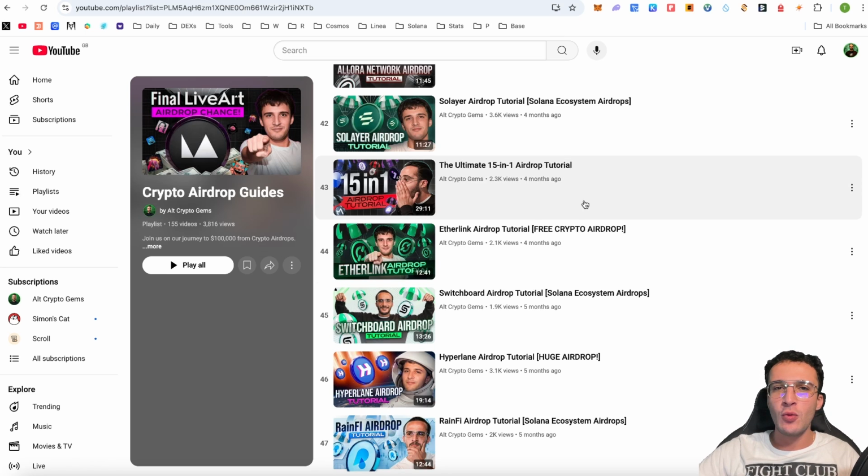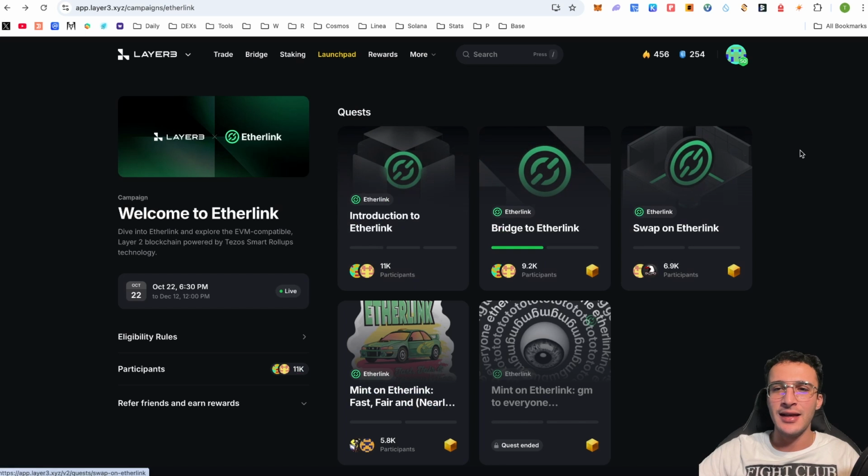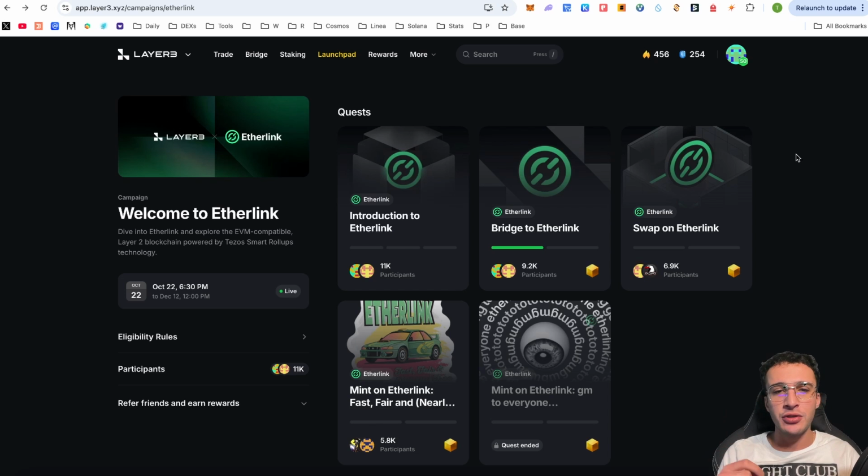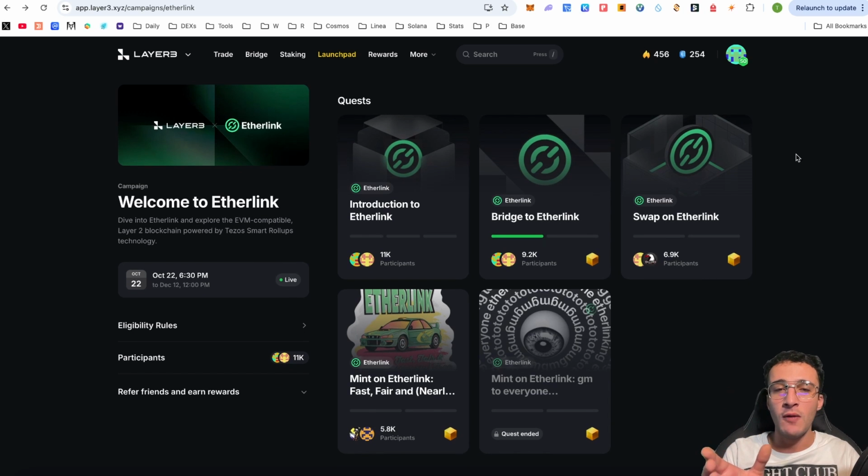Well, we're going to be using one of our favorite protocols, and that is Layer 3. For those who regularly watch our airdrop tutorials, you know what Layer 3 is, and you most likely have an account already, and you're probably already qualifying for the third airdrop of Layer 3. However, if you are new to Layer 3 and if you are new to our airdrop tutorials, then I would recommend checking out the Layer 3 Season 3 airdrop tutorial, which will help you get started with Layer 3, and this will help you to qualify for not just the Etherlink airdrop, but the Layer 3 airdrop.